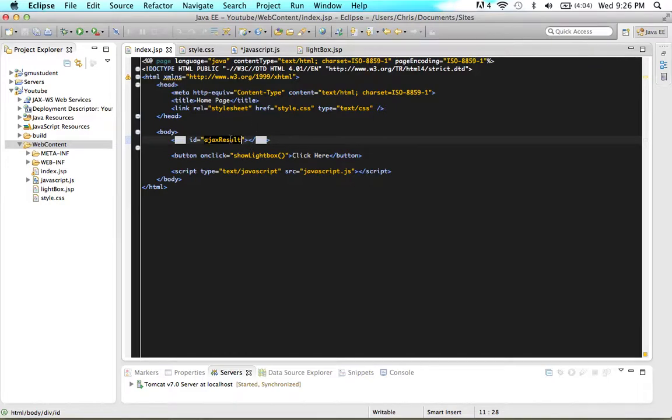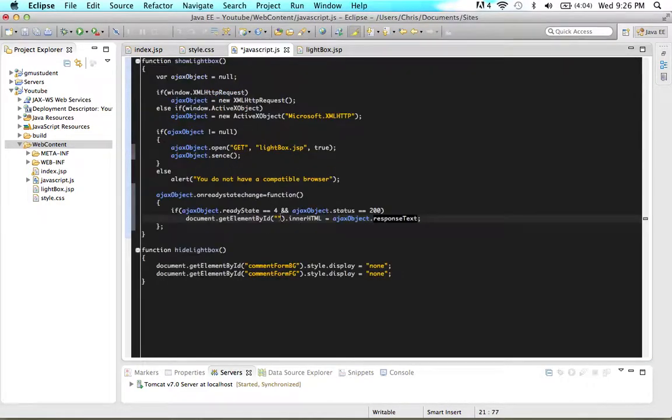The last thing I want you to do is go to your index.jsp file, take the div ID of wherever you want to put that information, and paste it in here. Save it, and we are done. Now we're using AJAX, but now I'm going to explain what we just wrote.